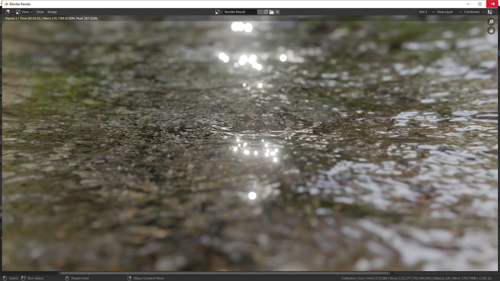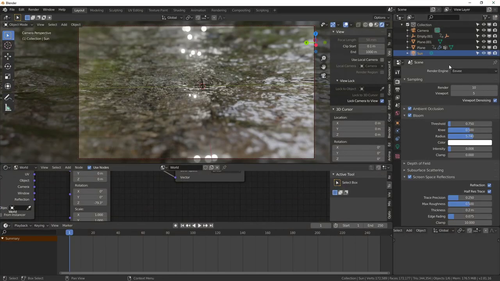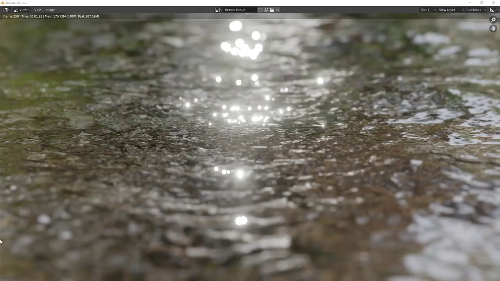So I'm just going to actually render it and press pause while rendering it. So I'm going to go render, render animation, and I'm going to pause the video while it's rendering. All right, so that literally took 5 minutes to render out 250 frames of water. And as you can see, 1.93 seconds. So it's not exactly 2 seconds.